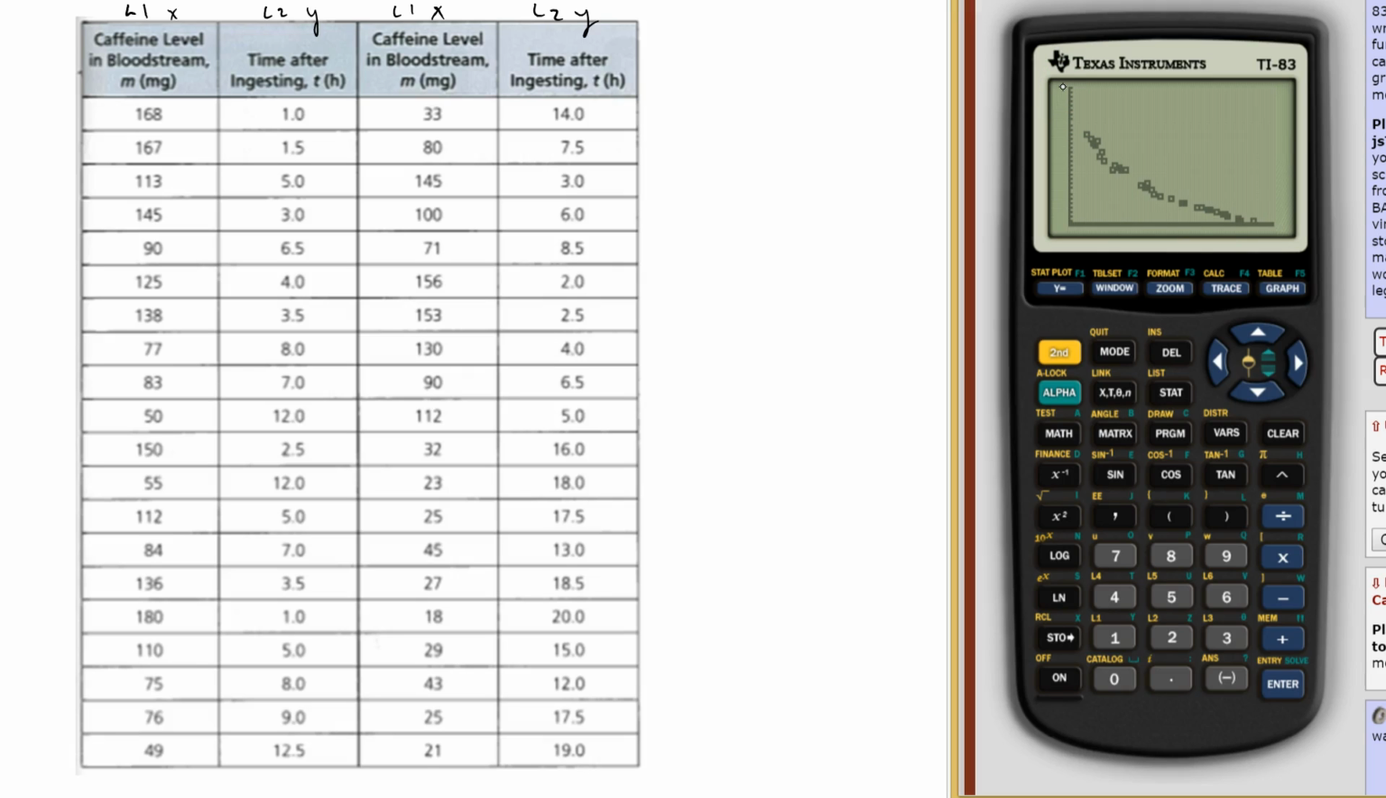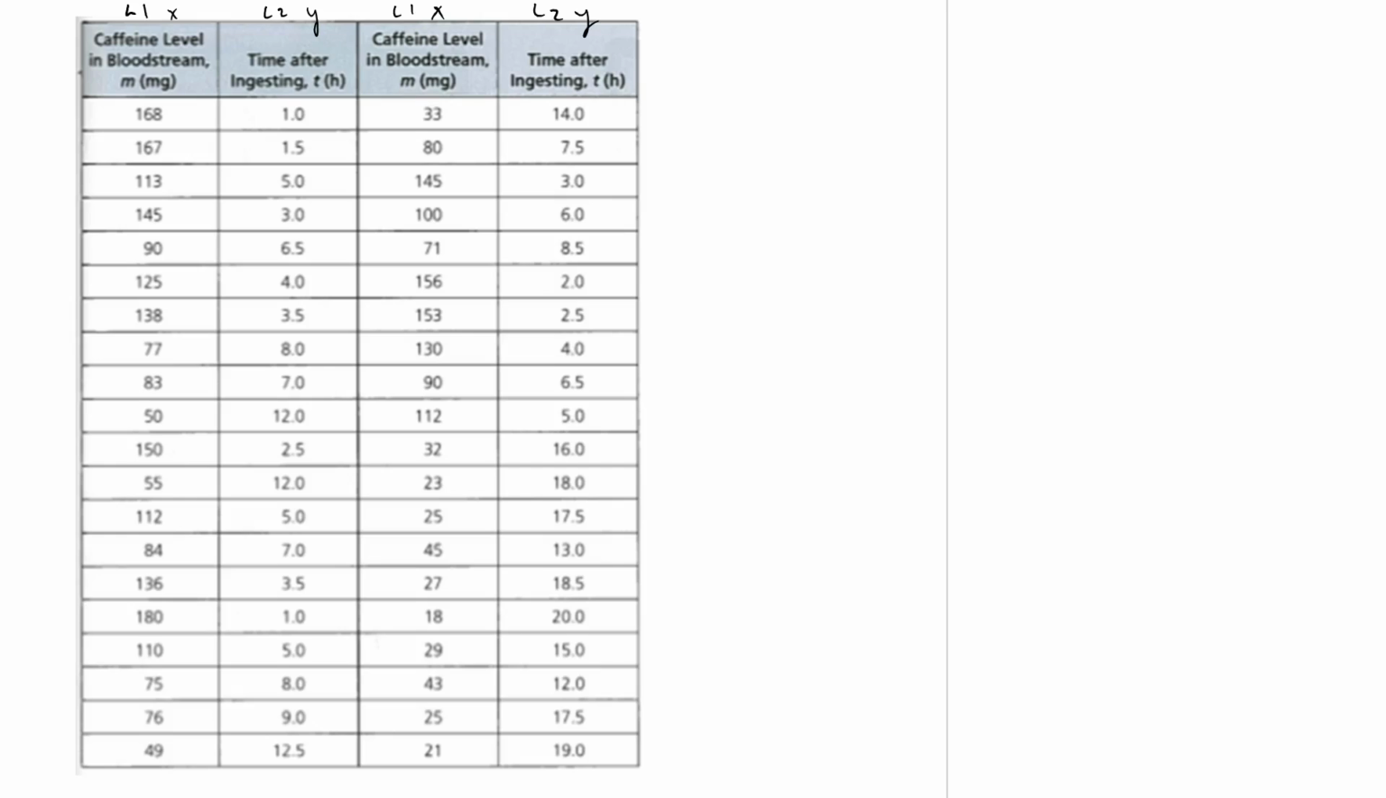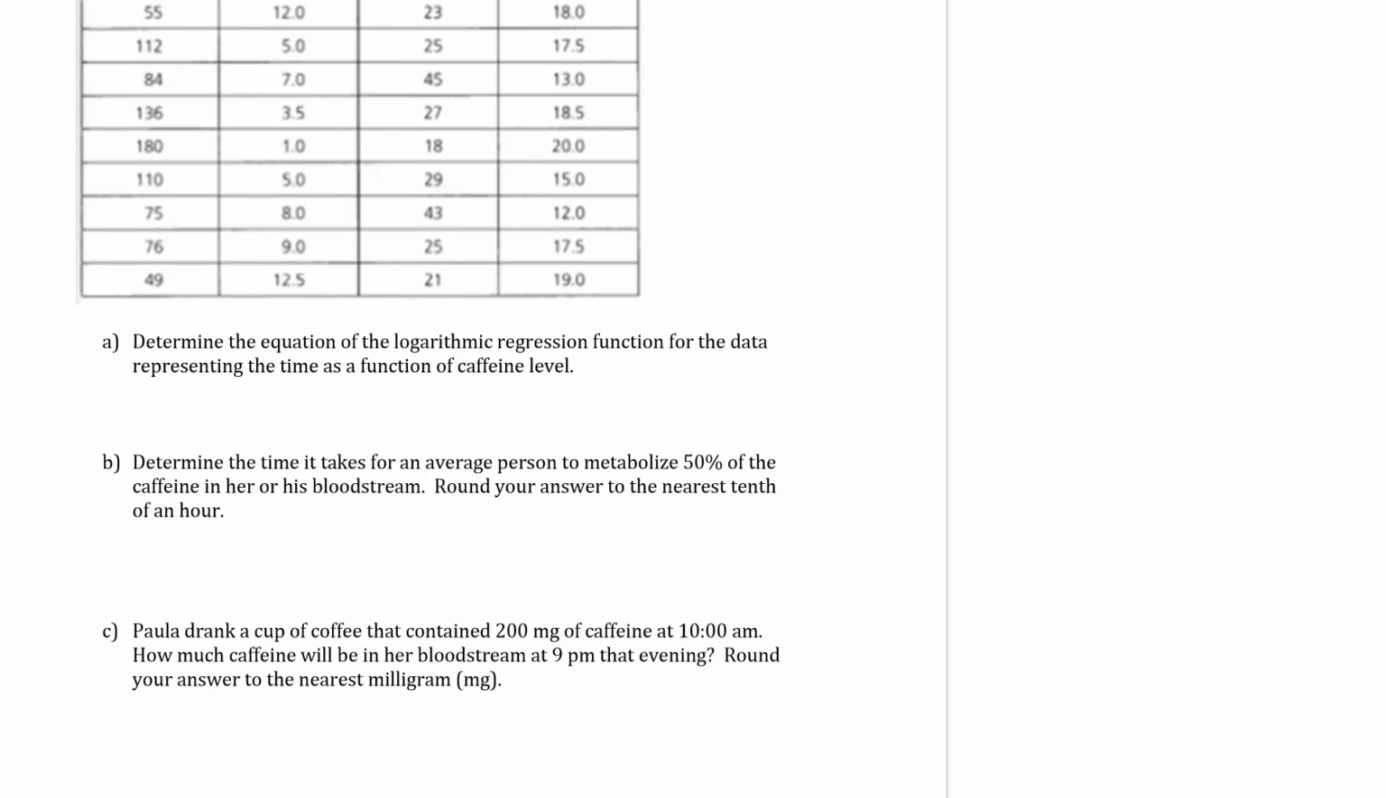So I'm going to quit this, and I'm going to create my logarithmic equation. So it says right here, let's just look at the question. Determine the equation of the logarithmic regression function for the data representing the time as a function of the caffeine level. Determine the time it takes for the average person to metabolize 50% of the caffeine in his or her bloodstream. Round your answer to the nearest tenth of an hour.